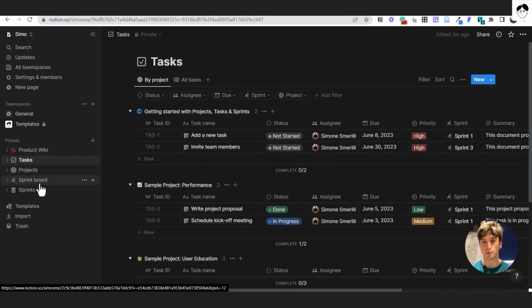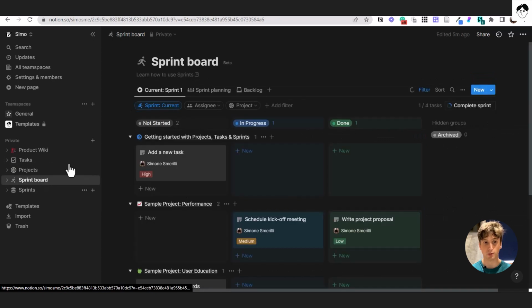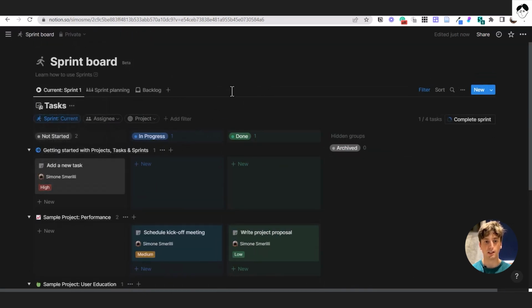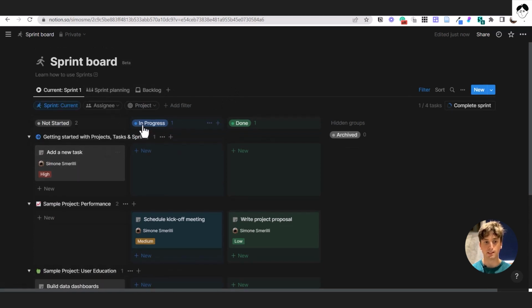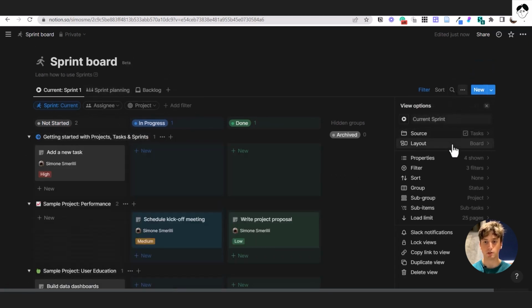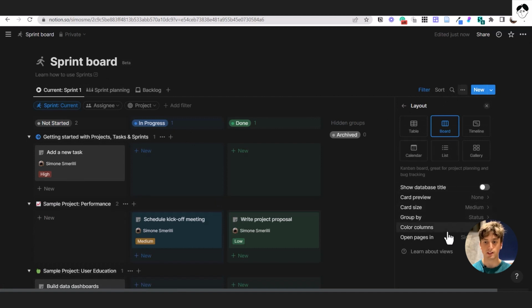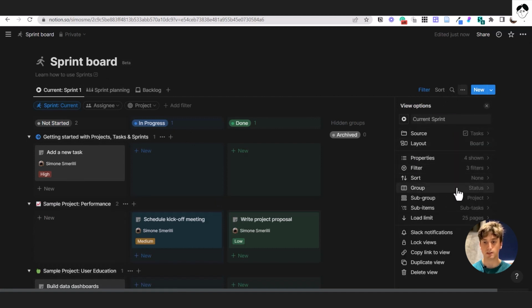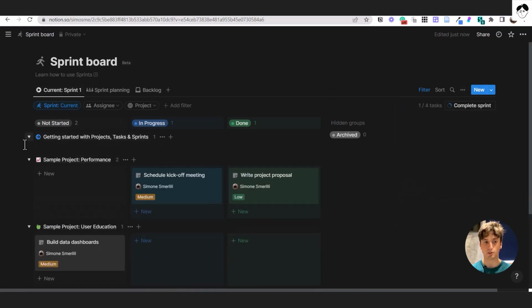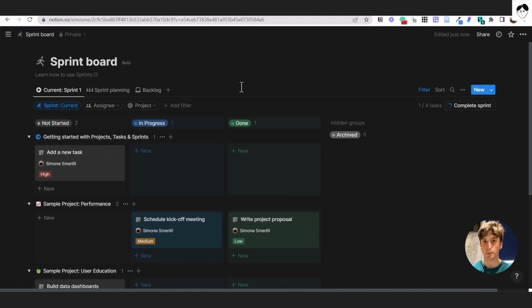The new most relevant feature really in this template is a sprint board. And the sprint board, as you can see, is a linked view of tasks. That's a linked view of tasks. And tasks here are grouped by project, just like that, as you can see. So that's a board view. It is grouped by status and subgrouped by project. So each column is a status and each toggle is a project in a swim lane fashion.